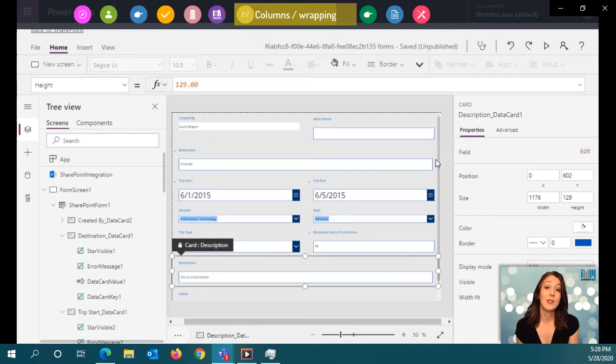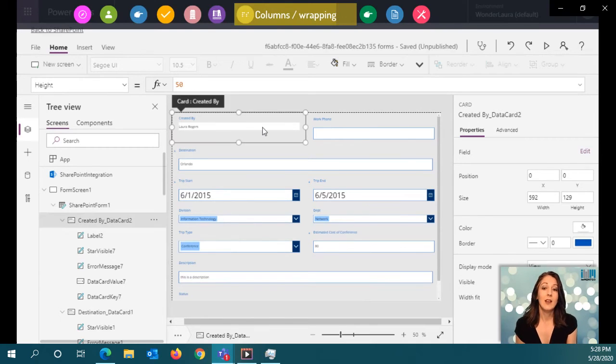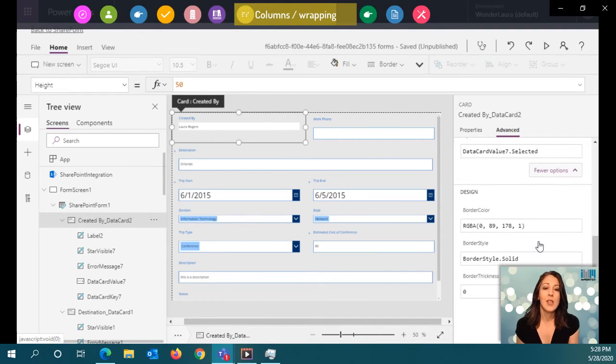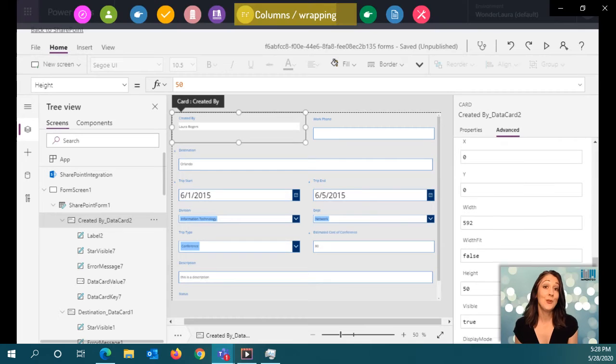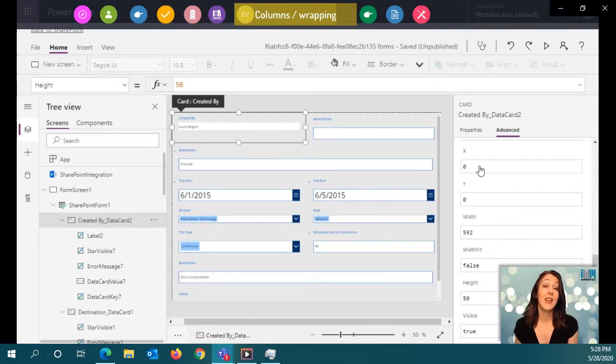And I can just arrange things and give them different widths and just make the form look however I want. Now here's the big trick when it comes to getting these columns and rows to look the way you want and to not drive you insane. There are a couple of settings it's really important to know about.